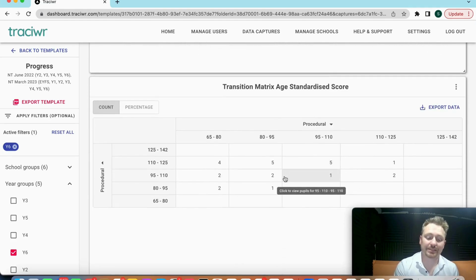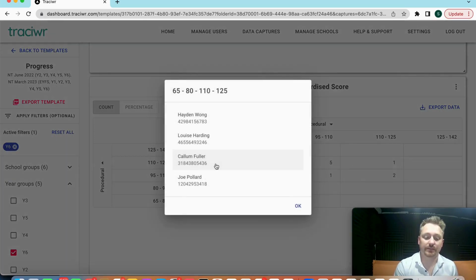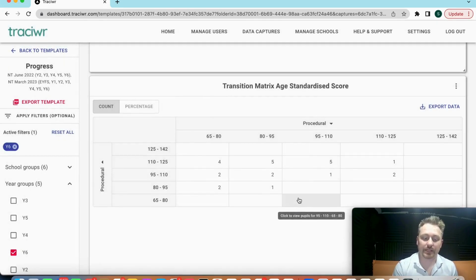I've got things like a transition matrix, so I can see who was the. Again, these are quite marked changes because it's just my fake data, but who was in the 110 to 125 range and is now in the 65 to 80 range. So these 4 students have all dropped into that range. And again, if I click on them, it'll load their profile. Really, really easy to use.